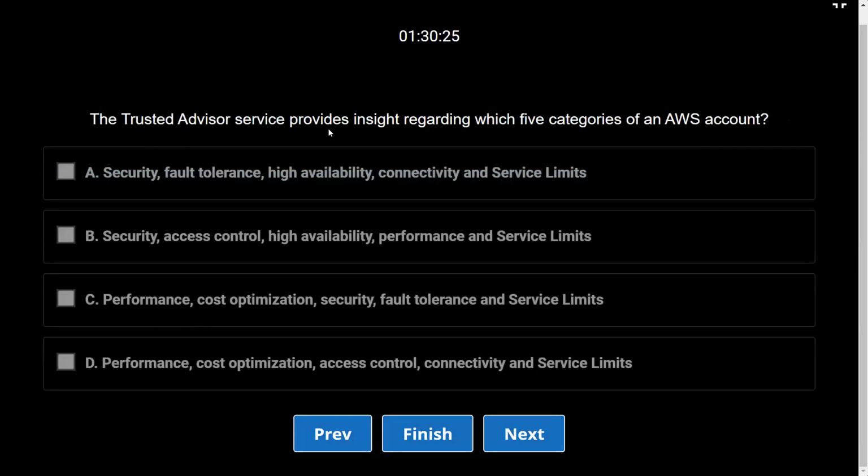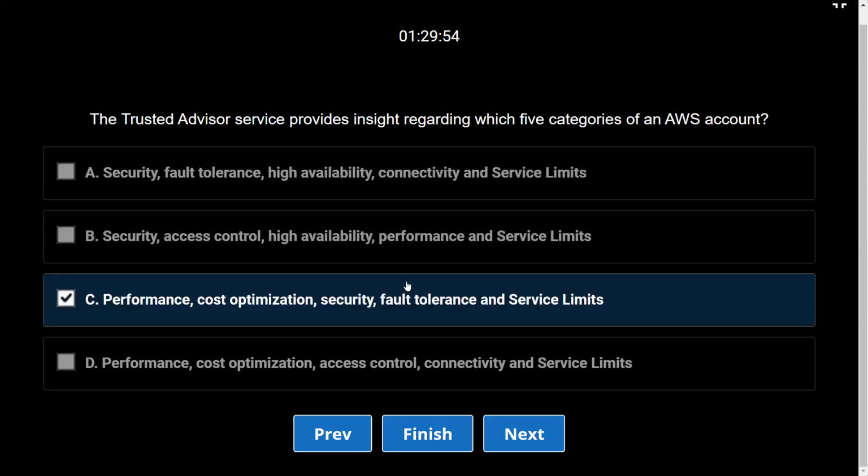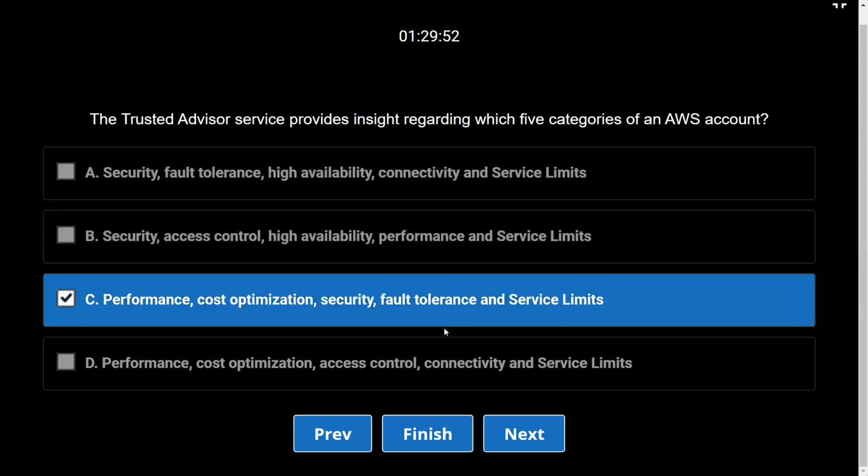The Trusted Advisor service provides insight regarding which 5 categories of AWS account? A, security, fault tolerance, high availability, connectivity, and service limit. B, security, access control, high availability, performance, and service limit. C, performance, cost optimization, security, fault tolerance, and service limit. D, performance, cost optimization, access control, connectivity, and service limit. Okay, I'm saying C.